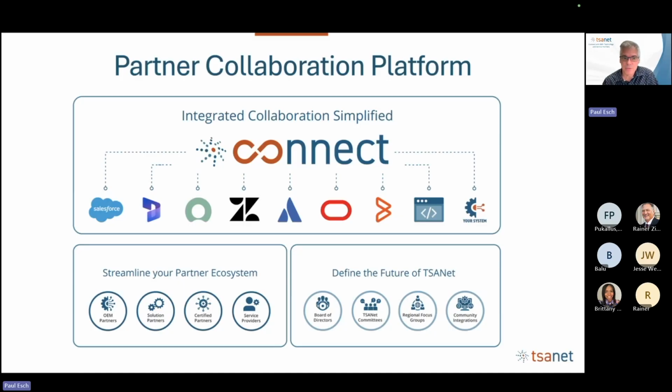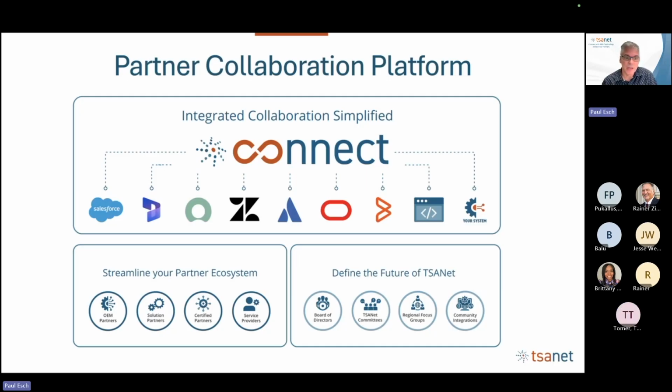So to just kind of frame the update, everything now is related around our TSANet Connect partner collaboration platform. You kind of see the building blocks here. We have the TSANet Connect system itself, but then we also have it supported by our partner framework as well as our community. So these kind of things help create some structure as far as how members use the Connect platform. And of course, we leverage the membership to kind of drive the innovation forward.